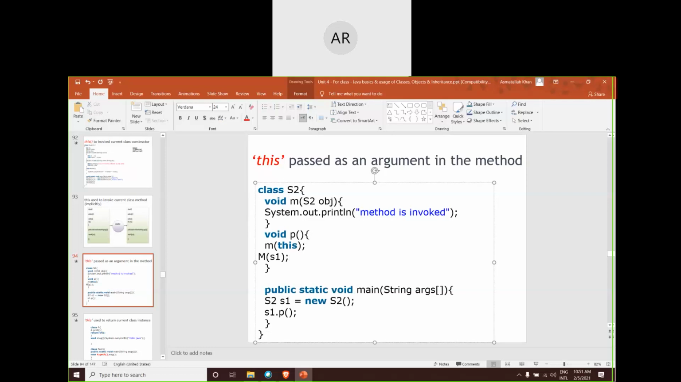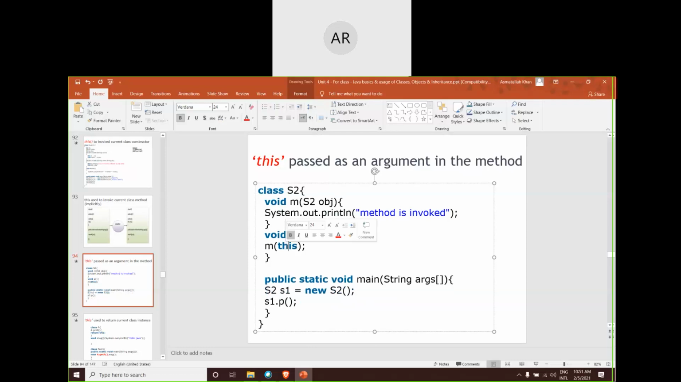We cannot write M of S1 here because we did not create any object S1. The object S1 was created in the public static void main. It was not created in this particular method. So S1 is local to the method main, and it is not accessible here. But still, if I want to access it, I have to use the this keyword. Hope you have understood this.